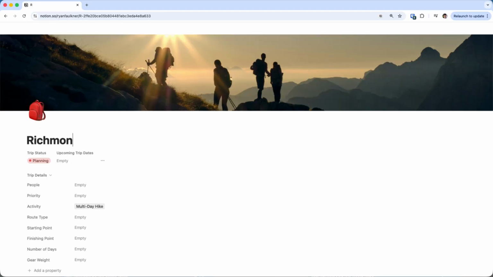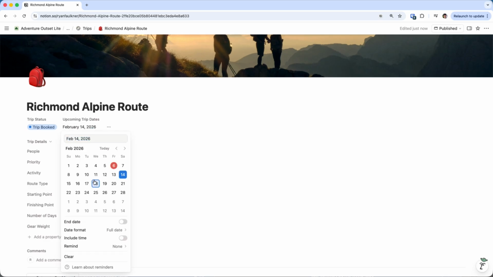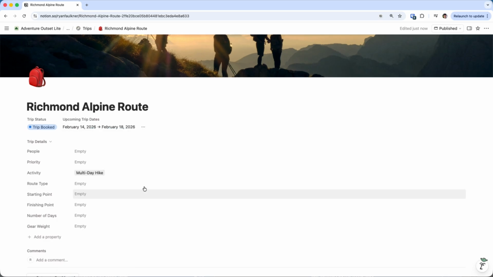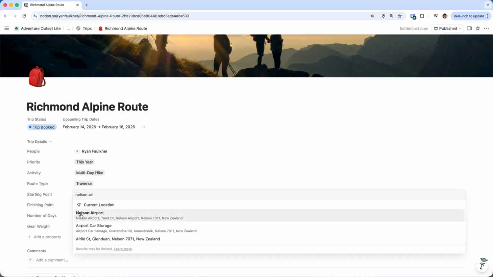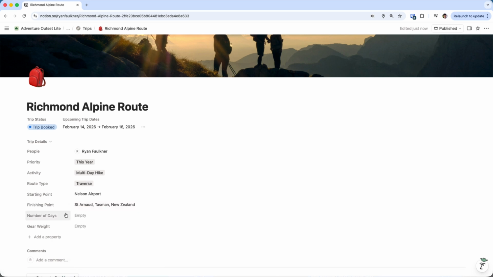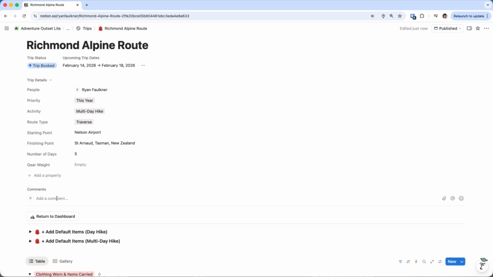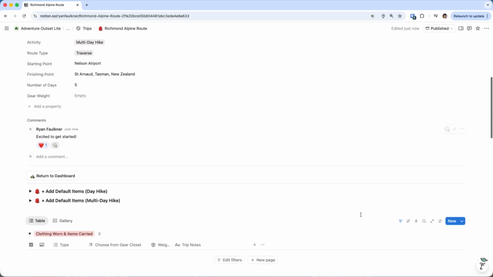You can see that the template has populated some page content, added an icon and image, and tagged this trip as a multi-day hike. We can now add details to the trip details section at the top of the page and give the trip a name. Keep in mind that the trip starting point will determine where your trip shows up on the interactive map on the dashboard. As you scroll down, you'll see a place to add comments, which can be especially useful if collaborating with other users you have shared the trip with.